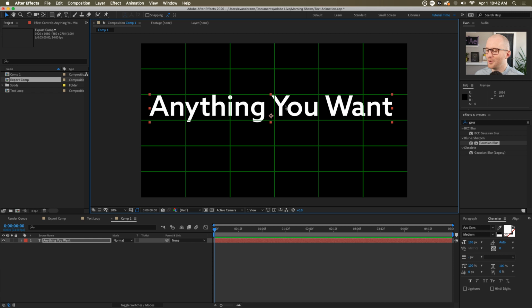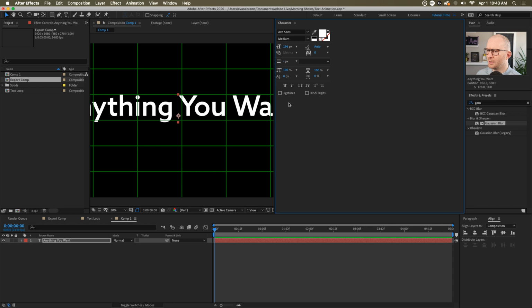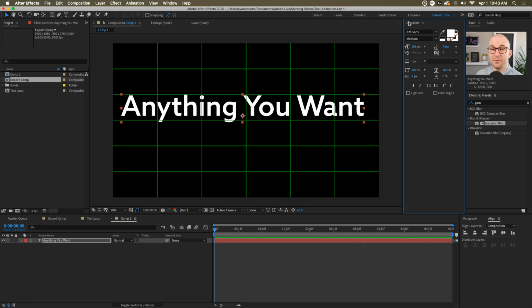So that's one way we can make the text. We're going to stick with simple text for now. And down here, you see we have this character panel. You can dock this anywhere you'd like. You can push it over here, for example, if you wish. Whoa, now the interface is getting crazy. And you can rearrange your interface however you like.